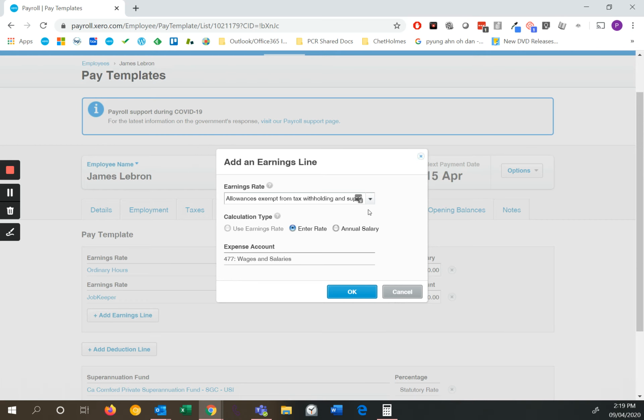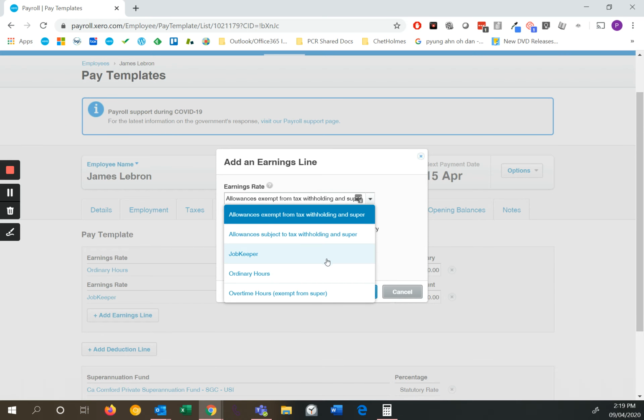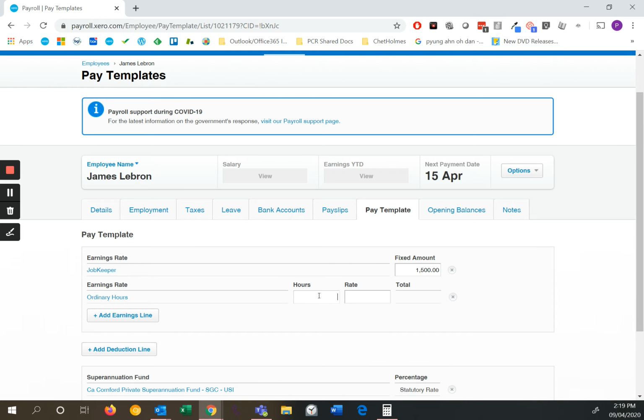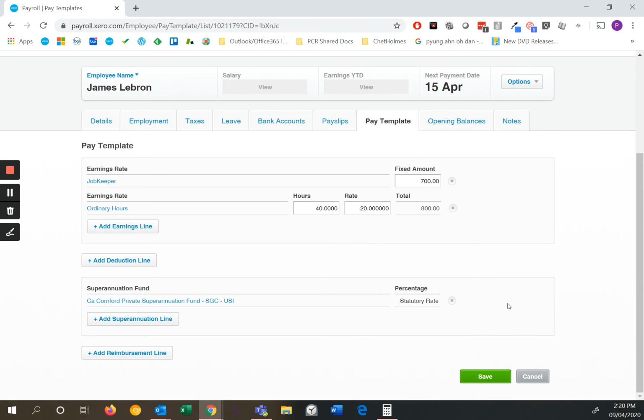So let's change his earnings rate, ordinary hours. We'll remove the salaried rate. So we can say that he does 20 hours a week or 40 hours a fortnight. Call it 40 at $20. So $800 a fortnight. Now, in this instance, the JobKeeper will be an extra $700 on top of the $800 he would ordinarily earn.